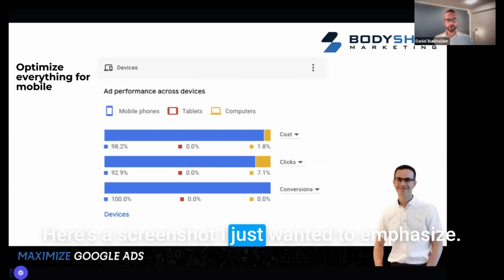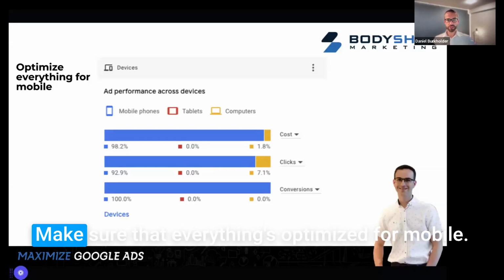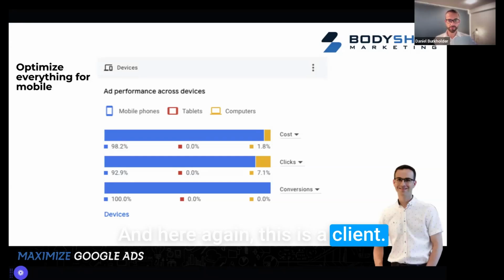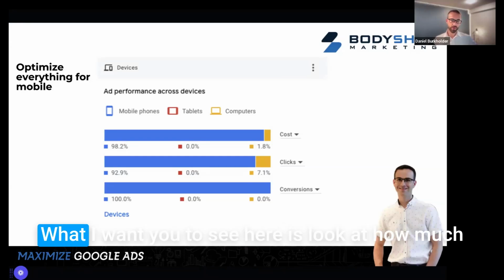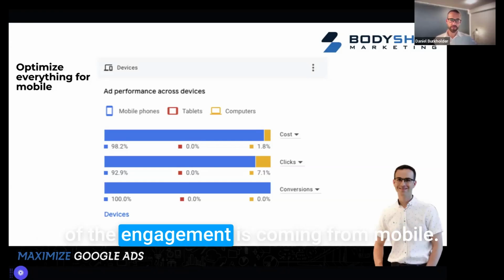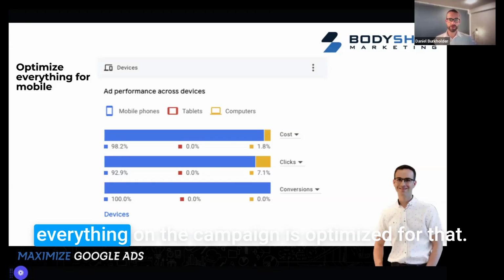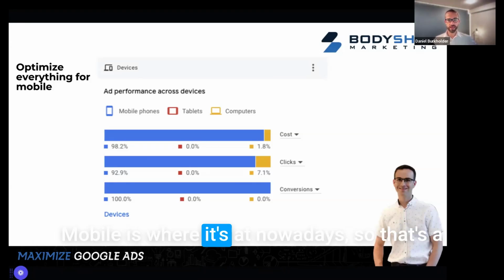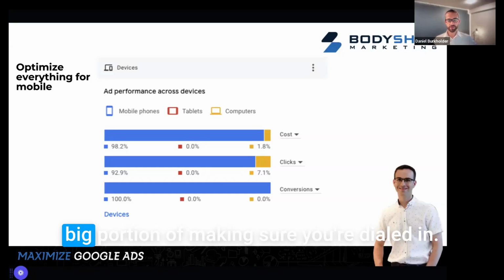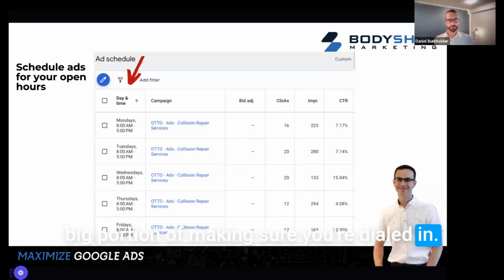Here's a screenshot. I just wanted to emphasize, make sure that everything's optimized for mobile. And here again, this is a client campaign that's running. What I want you to see here is look at how much of the engagement is coming from mobile. Almost 100% across the board is coming from mobile. So make sure that everything on the campaign is optimized for that. Mobile is where it's at nowadays. So that's a big portion of making sure you're dialed in.